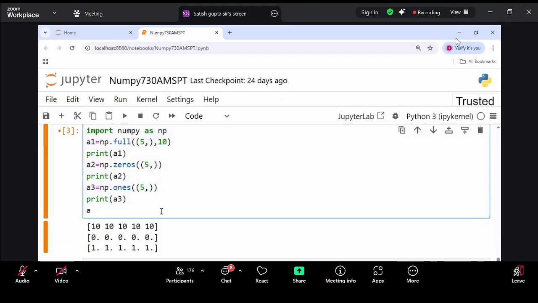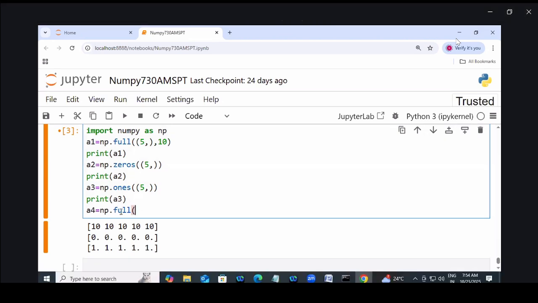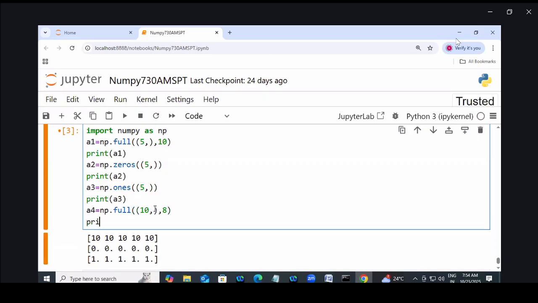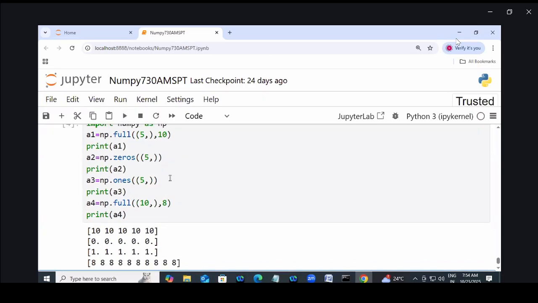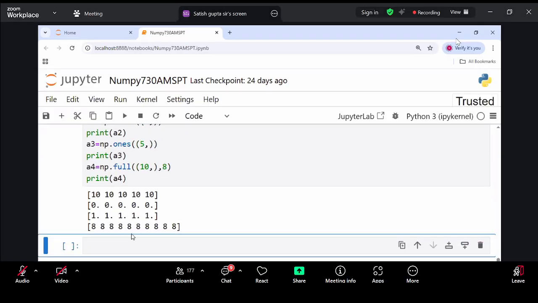But I want to create an array filled with user defined values. Then I'm using a function called full. Now you want to create a 1D array with 10 elements, and I want to fill it with 8. If I'm trying to print it, the array is created filled with what here? 8. The array is created filled with 8.